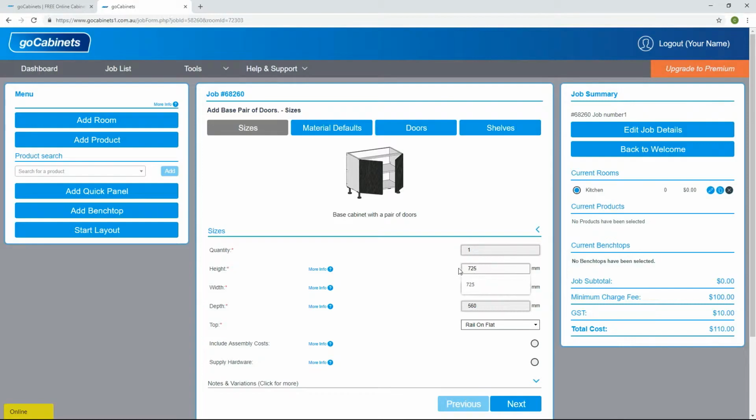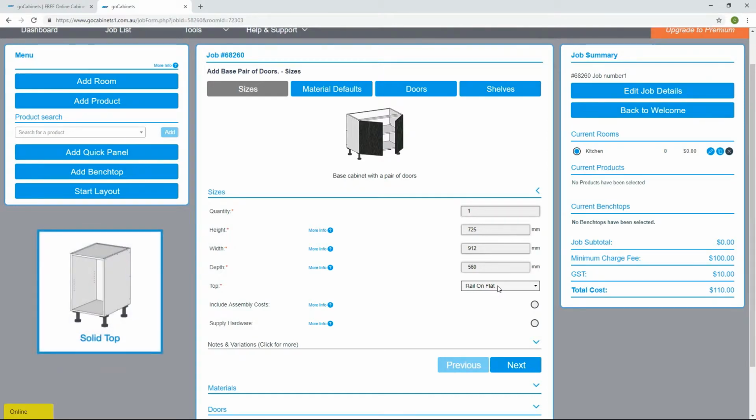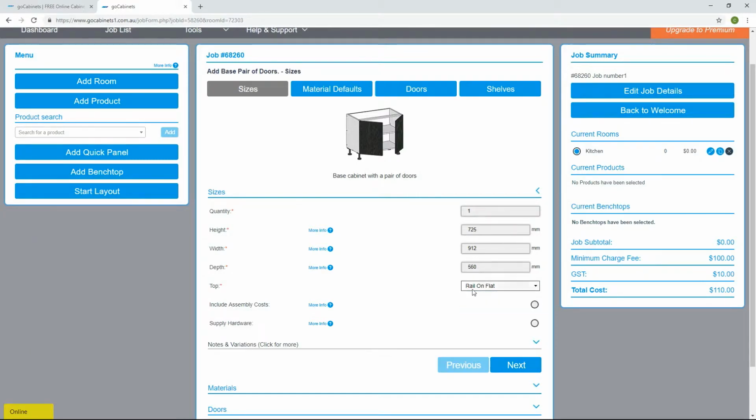So we can see here it's brought through our height that we set up at the start in our defaults. We're just going to pop in a width field, let's say 912 millimeters wide this particular cabinet is. So moving then through our fields, we've got a top selection category here, so we're able to define what type of top is going to be on this cabinet. Is it a solid top, a rail on edge, or a rail on flat, or a timber rail on edge?